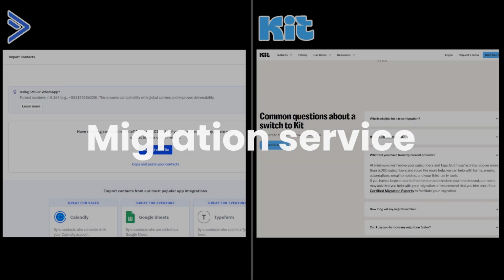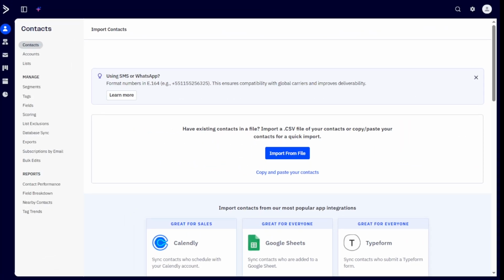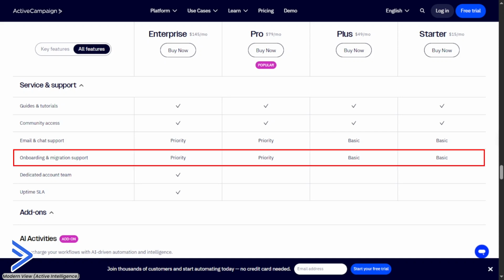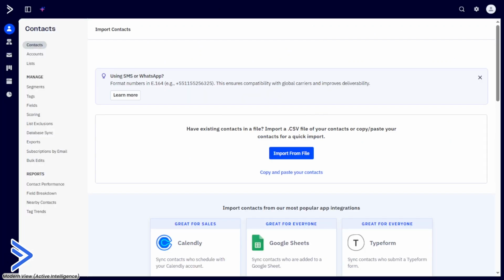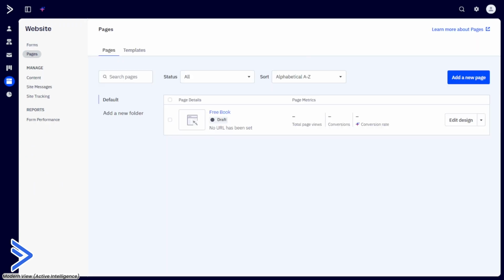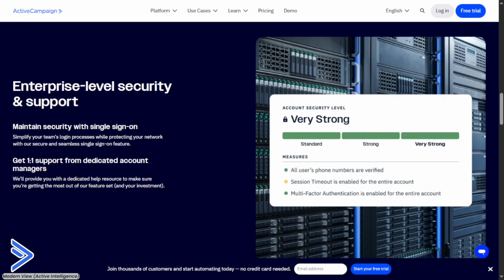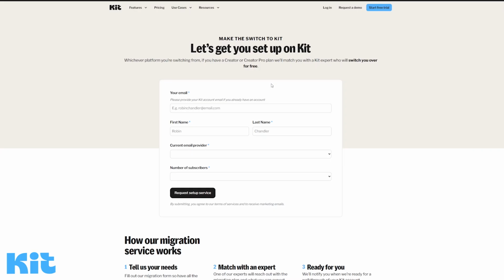Customer support. Both platforms offer migration support with different approaches. ActiveCampaign offers one of the most complete migration packages available. Even on their entry-level plan, you can migrate key elements like contacts, forms, landing pages, automations, and templates. The personalized support with direct account manager communication makes a big difference.